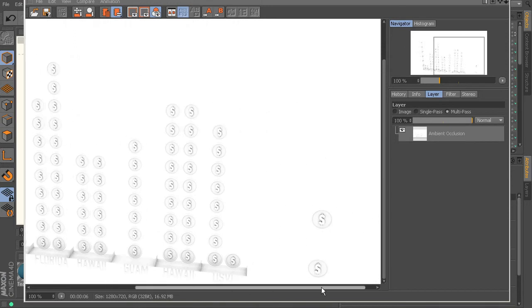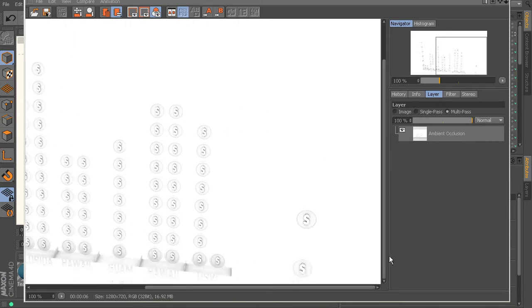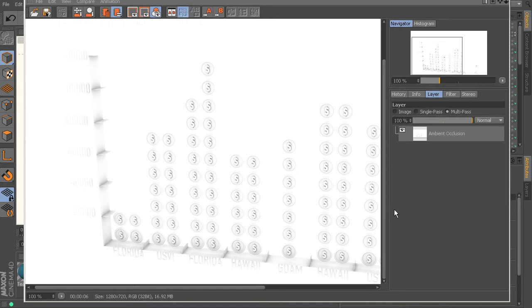So this actually looks pretty good. I don't really feel like I need to change those ambient occlusion settings at all, really, to get the effect that I'm going for, at least for the bar graph.